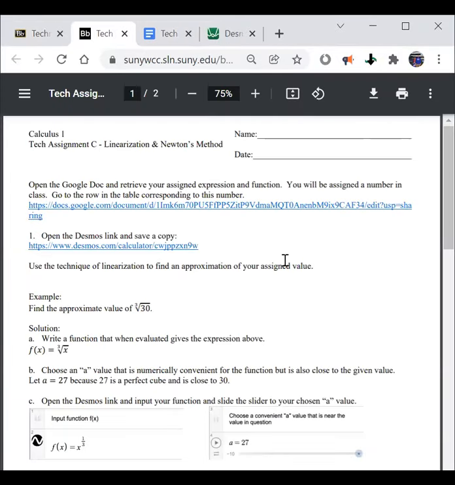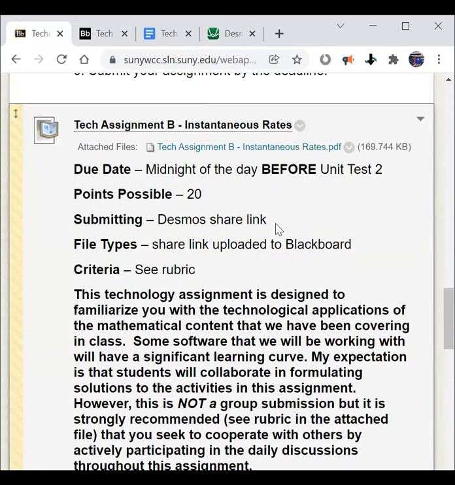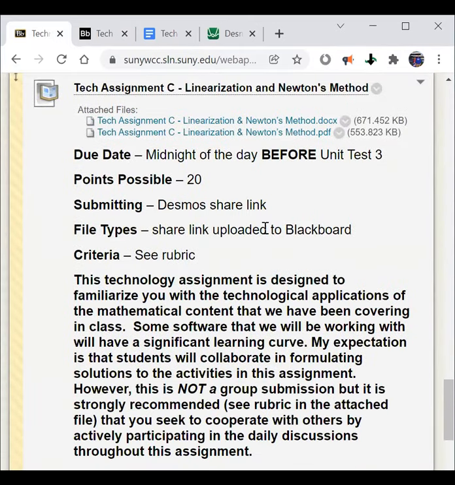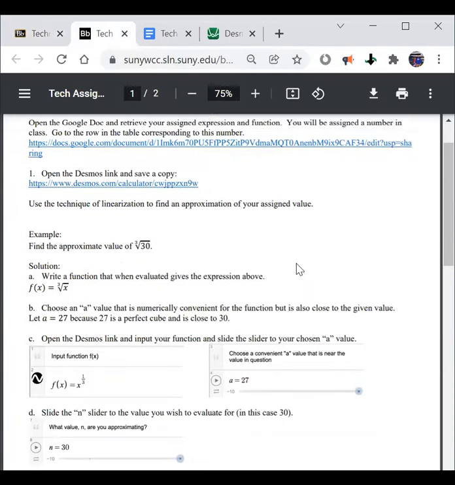All right, so tech assignment C, linearization, Newton's method. So you open the doc, you retrieve your assigned expression and your function. It's the same number from the previous tech assignment. That previous assignment was the instantaneous rates. So whatever number I gave you last time is the same number. If you don't remember what that is, you can check with me later on and I can tell you. But hopefully you have that somewhere.